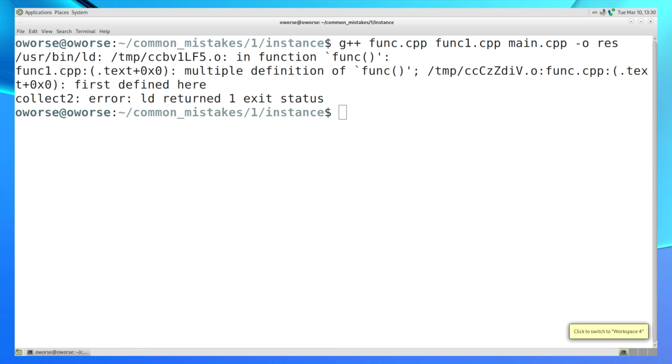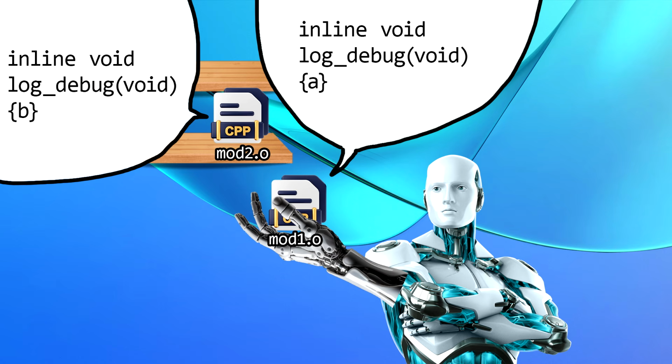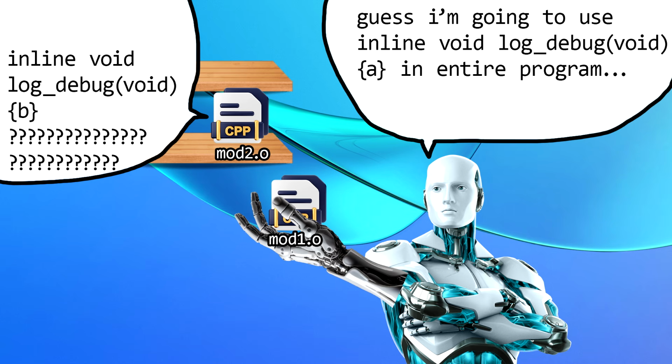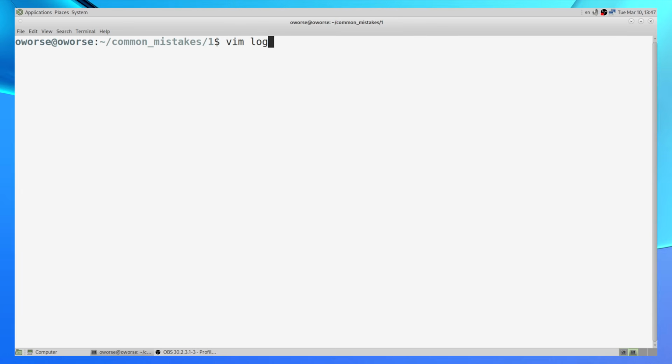But with inline functions, it's different. The compiler treats them specially. It expects that all definitions are the same, so it doesn't bother checking. It just picks one, and that's where the trap door opens. Okay, let's build a trap.